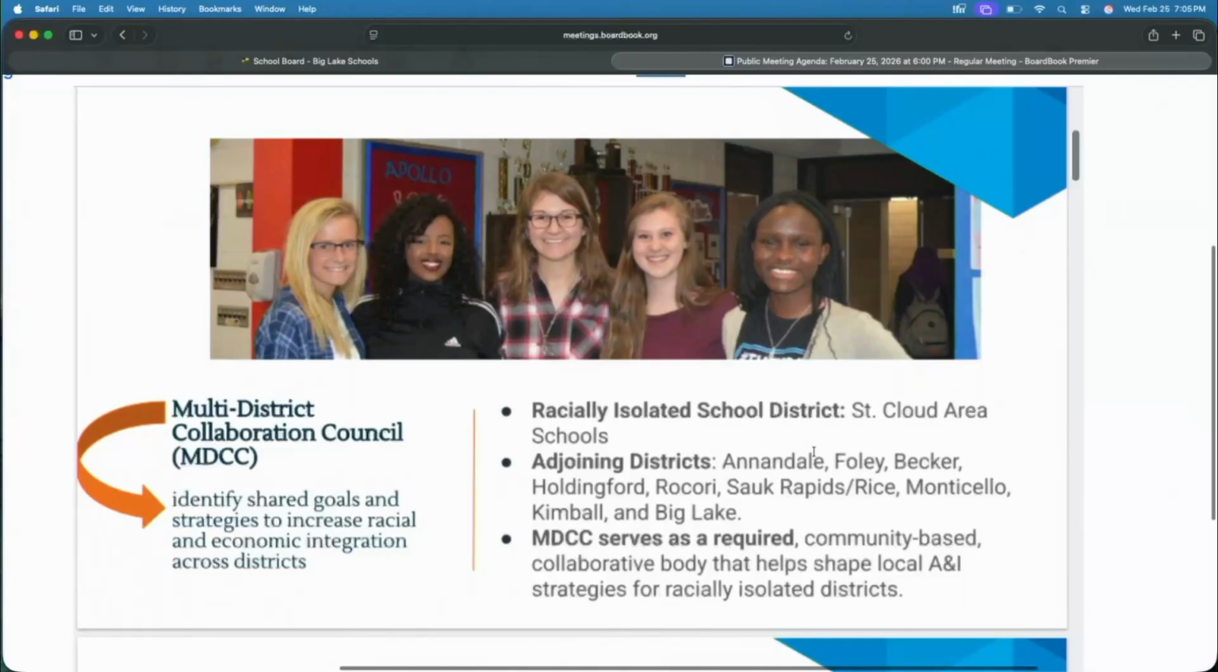It used to be you had to touch a border with the racially isolated district to be included in this funding available. They have since opened this up and allowed other districts that have close location or proximity to the area to be included. St. Cloud asked if we'd like to join them, so we have this opportunity to enter into this collaborative. The Multi-District Collaborative Council serves as required. It's a community-based collaborative body, and it helps shape the AI strategies.